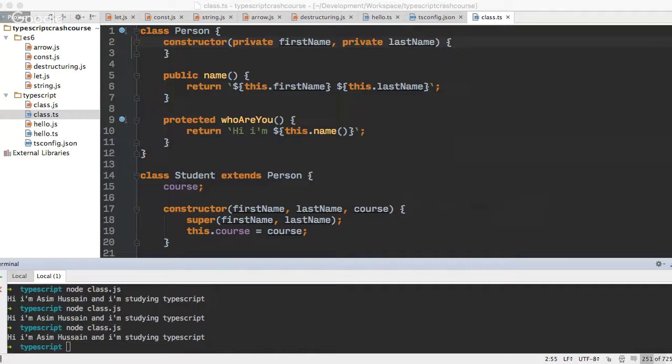So in summary, in ES6, we now have a new way of writing object-oriented code with this class syntax. But under the hood, we're still using the old prototype-based inheritance, but the syntax is easier to understand and more familiar for developers who are coming from other languages. And TypeScript adds some extra functionality on top of ES6 classes with access modifiers.